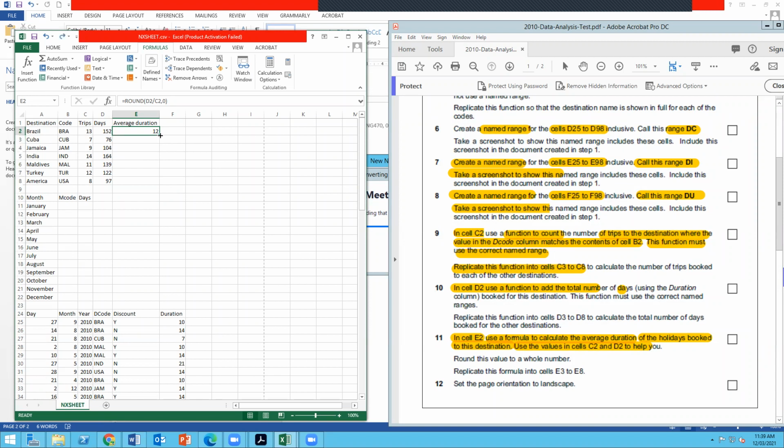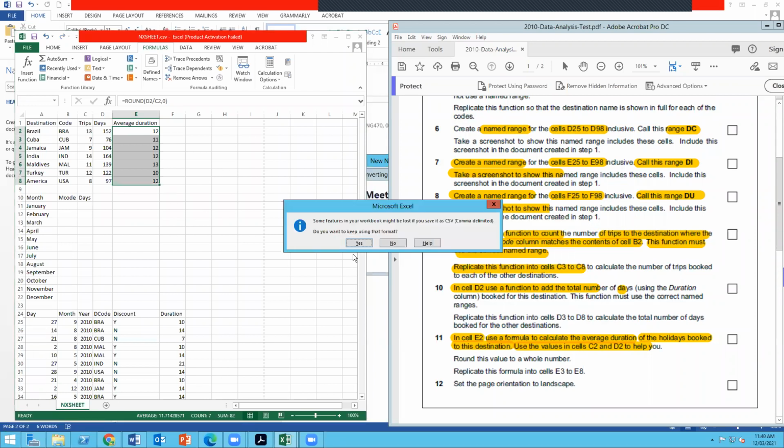Let me do that again. Came to the bottom right corner where the square box is and then double clicked on it. So I'll do Ctrl S to save.